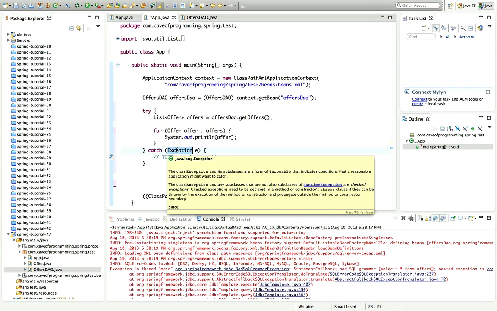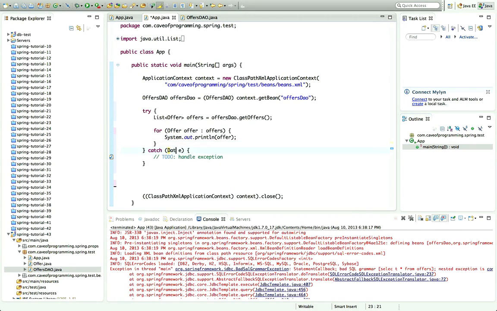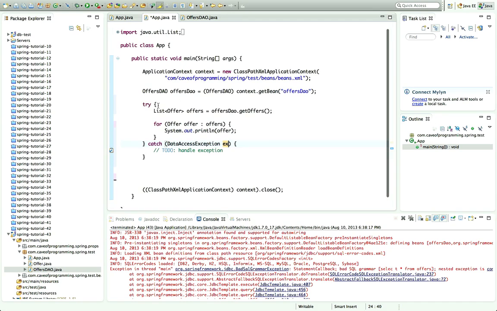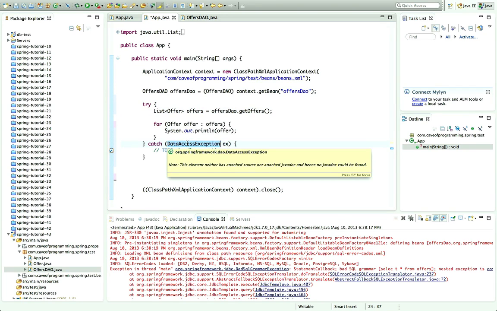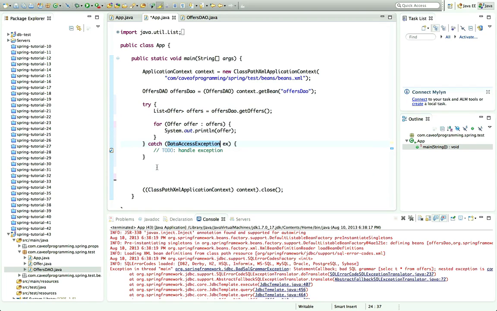And I'm going to catch a data access exception. Now this will catch any kind of database related exception that's thrown from this code, because as I say, Spring uses this as the parent class in the hierarchy of its data related exceptions. So you could think of this catch block as kind of a default handler for any exception that occurs.